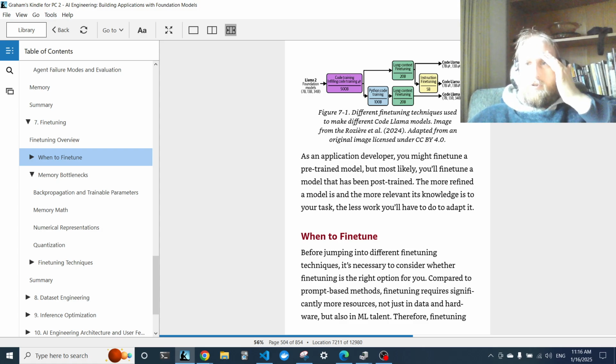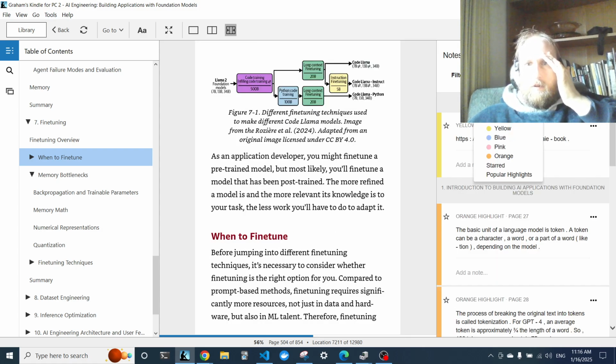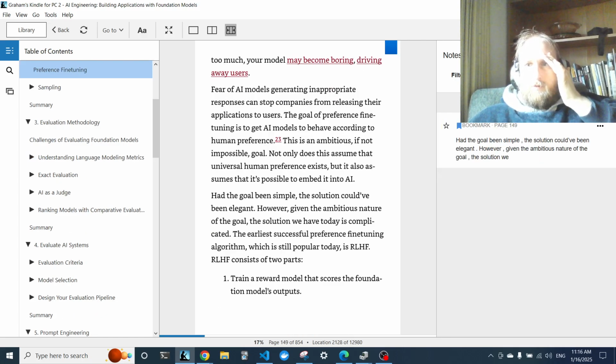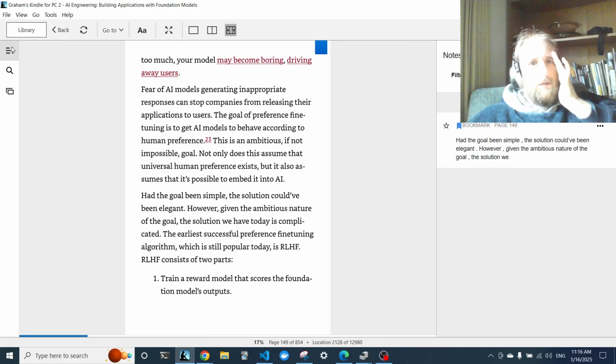Okay, so I'll click Show Notebook. I'll go to All Items and Bookmarks. I'm on page 159, so I'm going to make some progress.